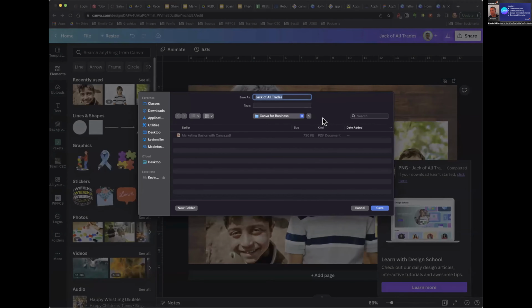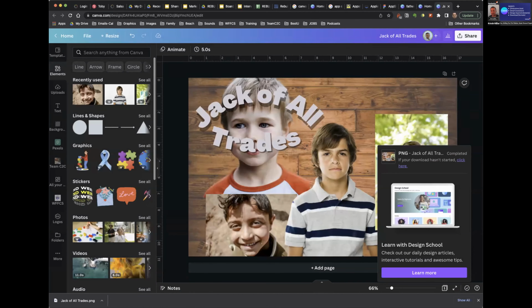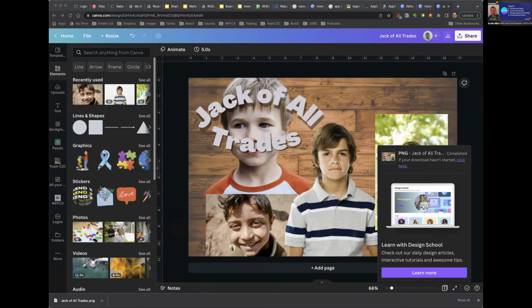Here it comes. Okay, Jack of All Trades. Let's put it in. That's fine. I can put it in that folder. I hit save, and it puts it in there. Now, when I go and let me open up, let's do show in Finder. I've got to show that too. I want to show you what it looks like.